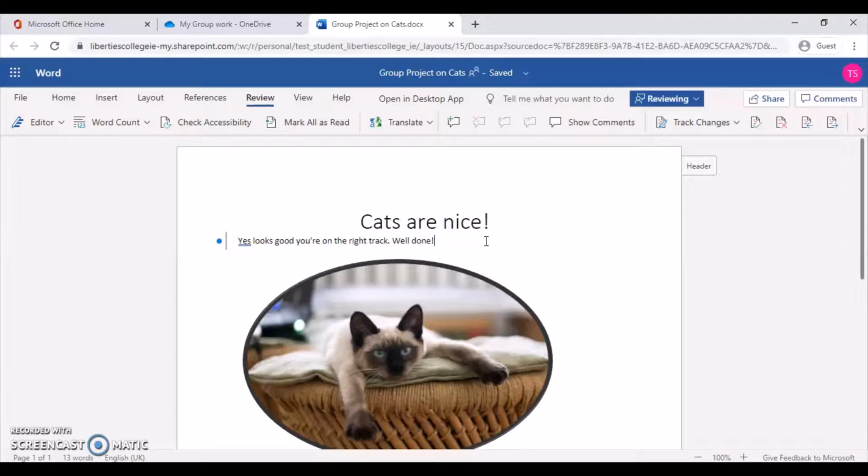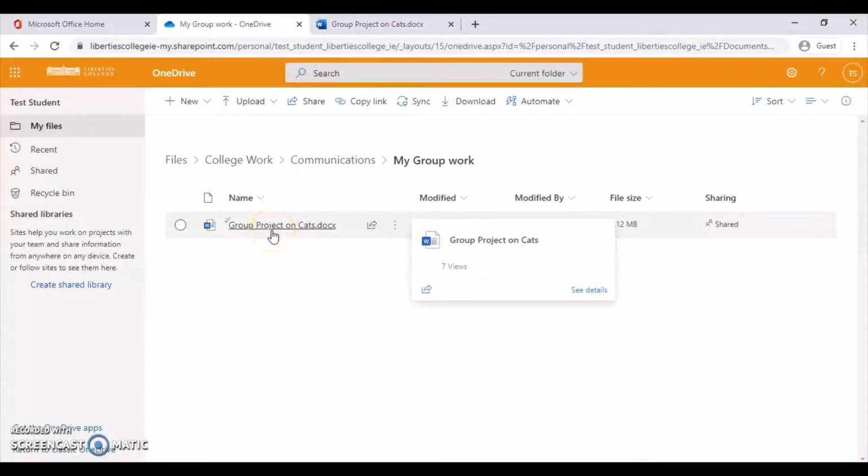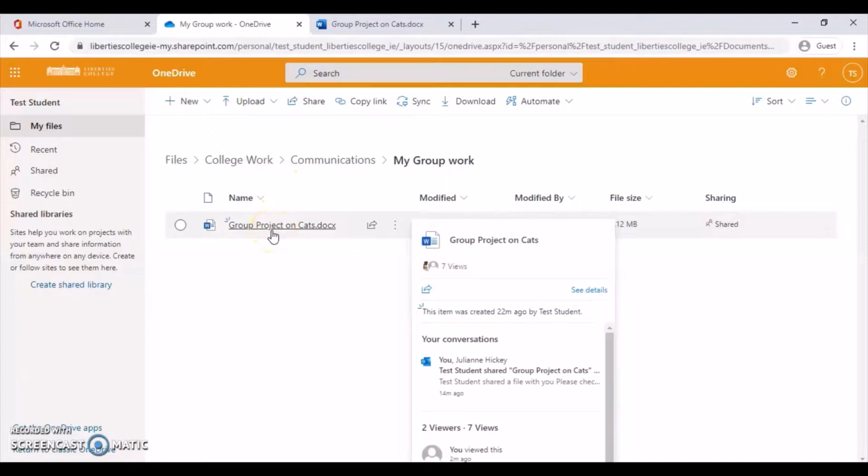So that's just a quick overview. If we go back into our group work, OneDrive, that's the document we were working on, that's the document that was commented on. You can see who it was shared with, and all by looking on and hovering over the title of your document. I hope that wasn't too much all in one, but that's a quick overview on how to create folders, best way of creating them.